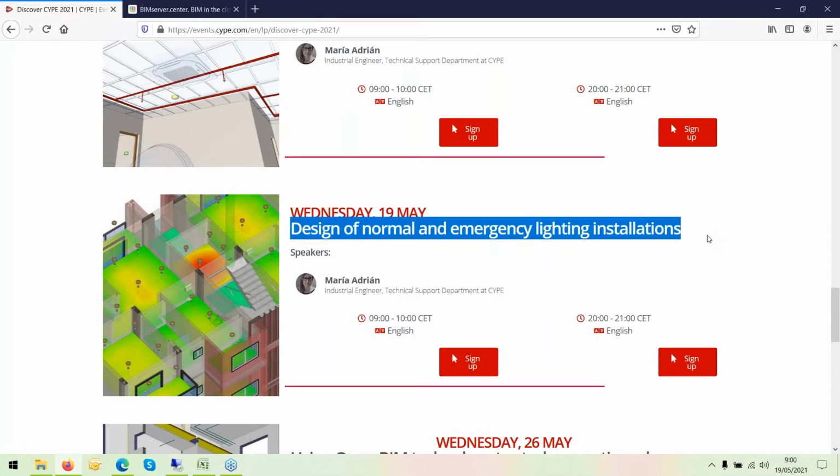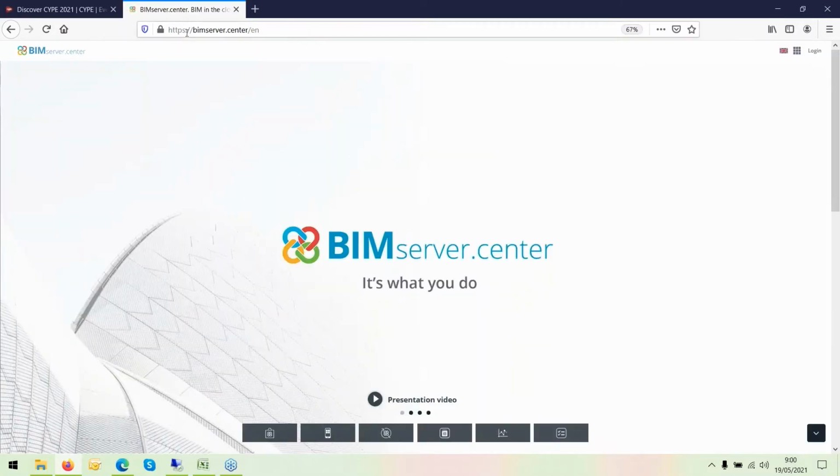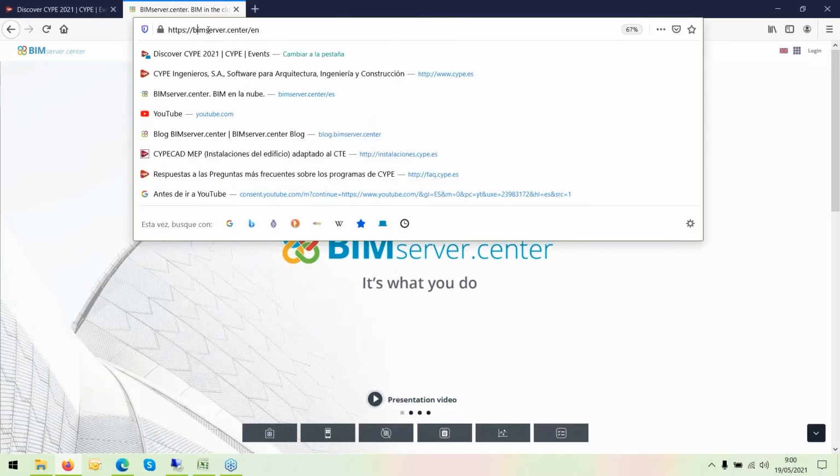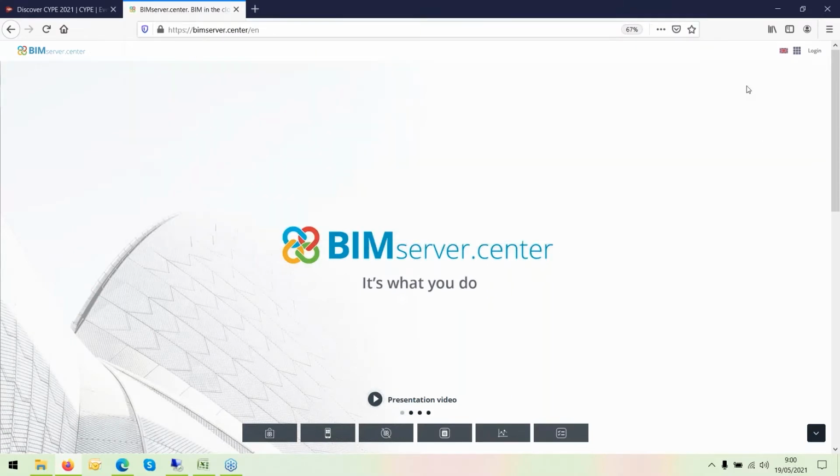First of all, in case somebody doesn't know our platform yet, it's very important to remember that address, BIMserver.center. And of course, if you wish everything to be in English, make sure you have this flag here, okay?